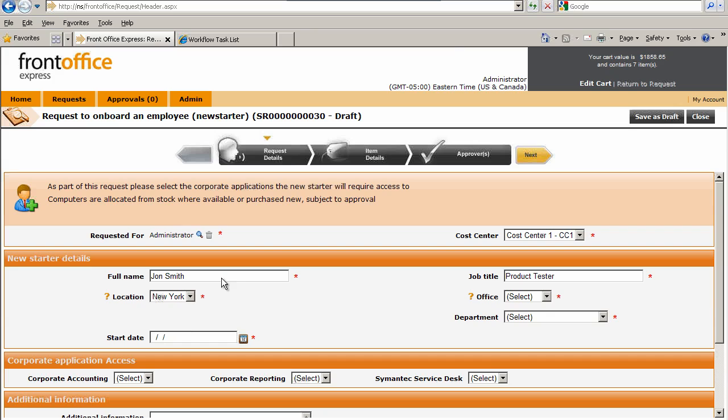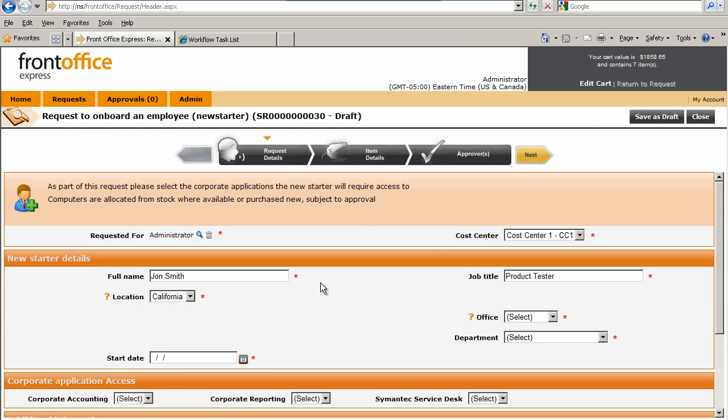We've got a location, and here is an example of a dependent field. You saw when I picked New York, it made this box appear, which gives me a list of offices. If I'd selected another location, say California, then this time I get the choice of some different offices. It's just an example of dependent fields which can be set up within the admin area of front office. I'm now going to pick finance and also a start date.